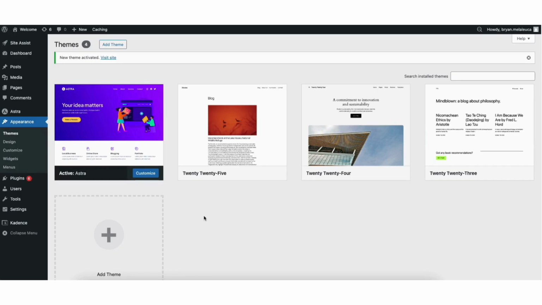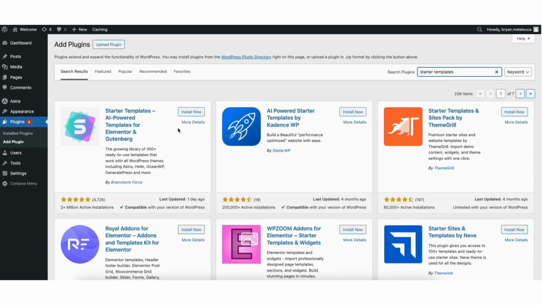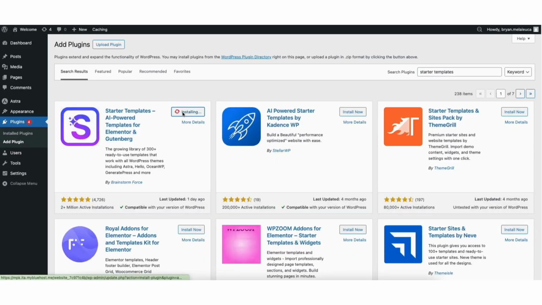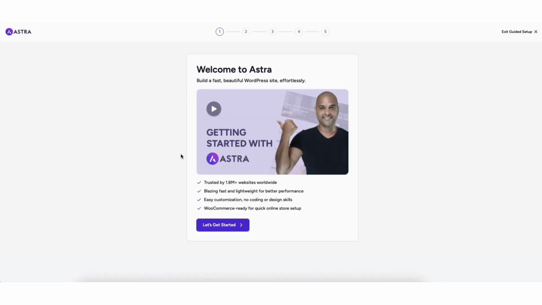Now, instead of building our website from scratch, let me show you how to import a professionally designed website in just a few clicks. Go to Plugins, Add Plugin. Search for Starter Templates. Click Install Now to install the Starter Templates plugin. Once the installation is complete, click Activate to turn it on. And now we're ready to start importing a professionally designed website.